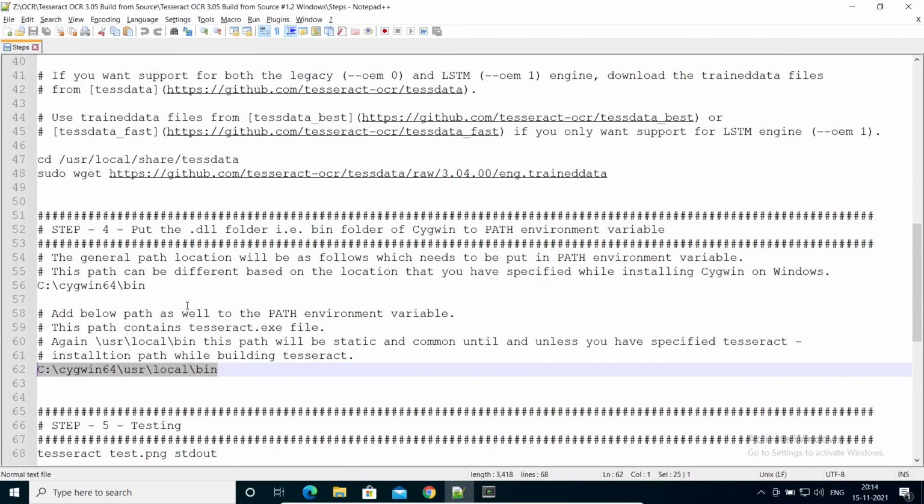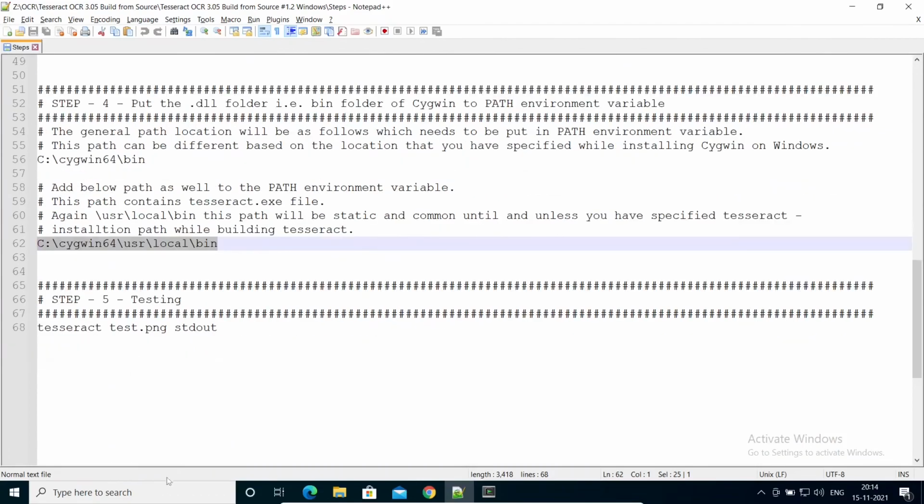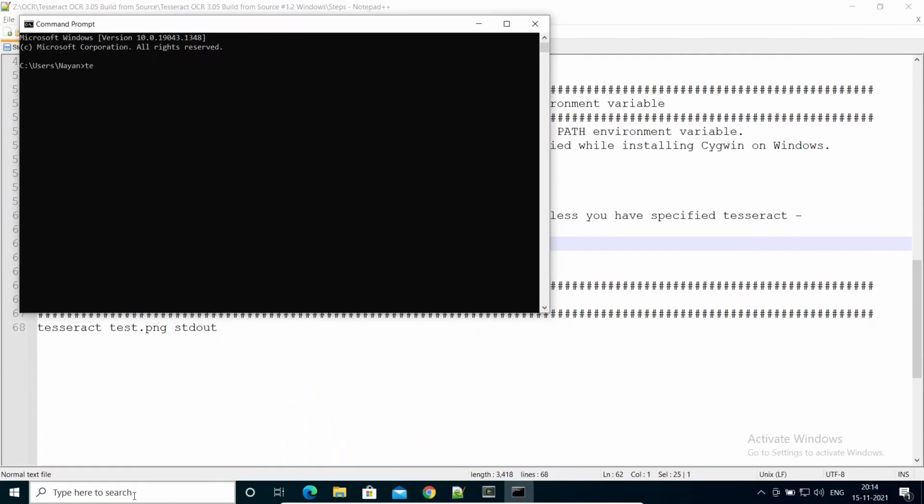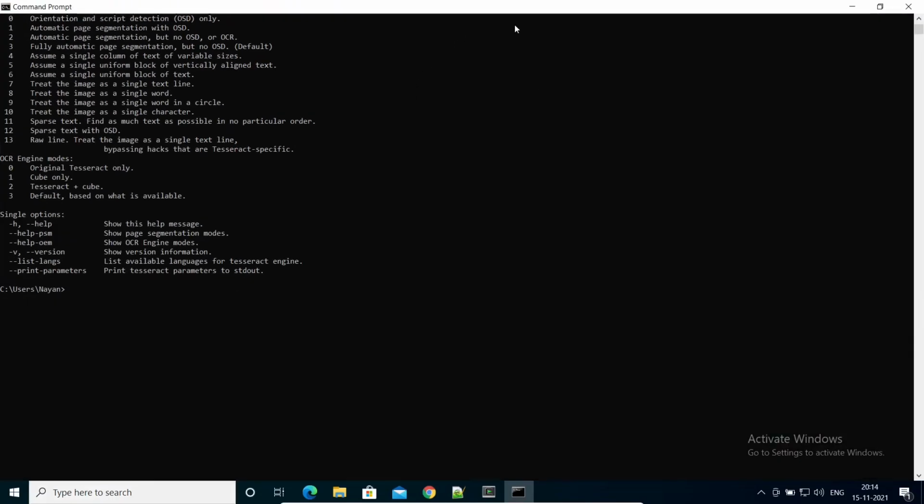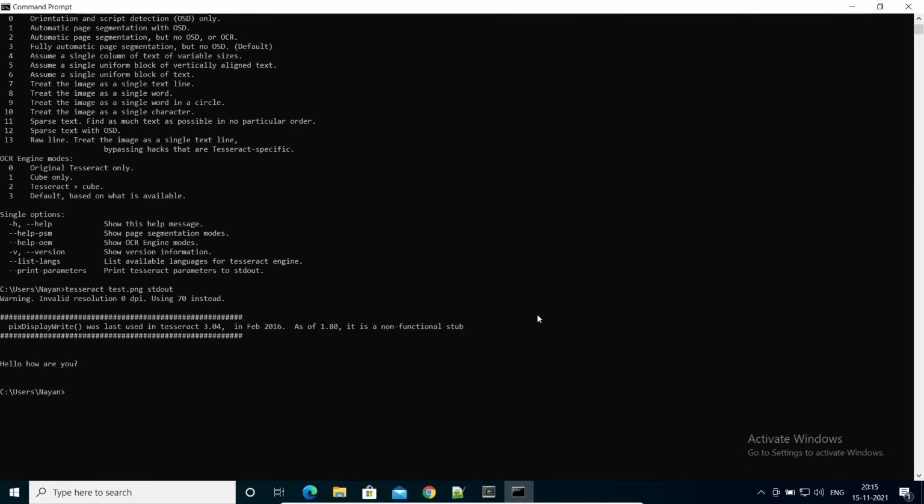Once we have put these bin folders into the path environment variables, let's execute the tesseract command again. Now if I execute tesseract, you can see that we have got all the different options available with tesseract OCR. Next, I will execute the command tesseract with my test file name, test.png, and I want the extracted text on the terminal itself. You can see: hello, how are you? That is the text that the test.png image contains. So we have extracted the text successfully from the image.